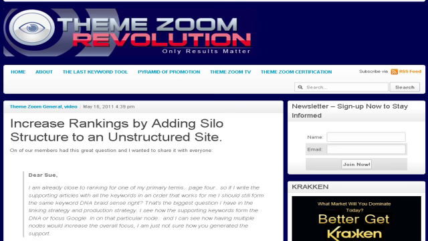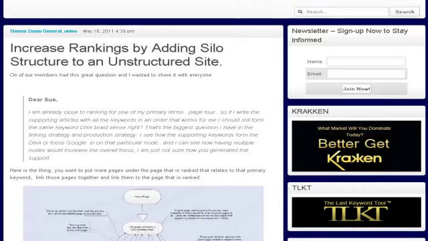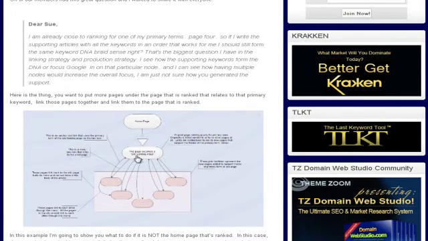Folks, this is Sue Bell from ThemeZoom.com, and in my last blog post I addressed the issue of how you can add a silo structure to an unstructured site to help increase rankings. We had a member who wrote in and they had a page, let's say it's this page here, that had some rankings to it, and they wanted to know how to use a silo structure to increase the rankings of that page. So this article goes through how to add, let's say, 5 article pages underneath that primary page to create a silo landing page and boost the rankings of that page.